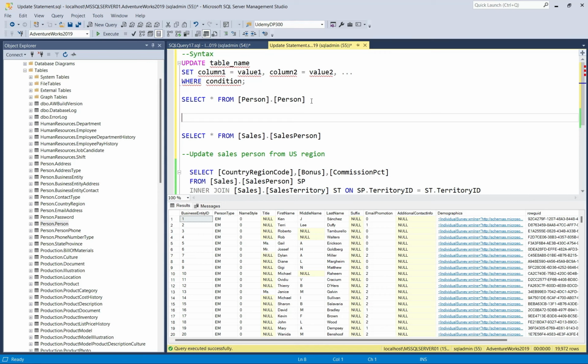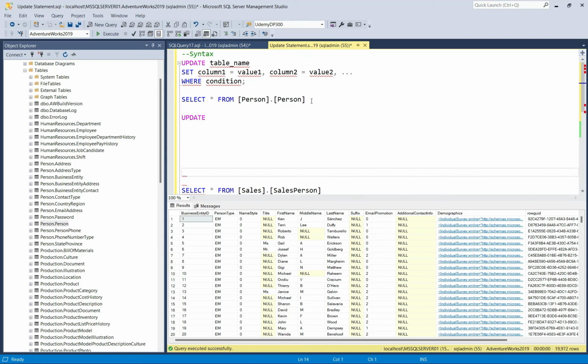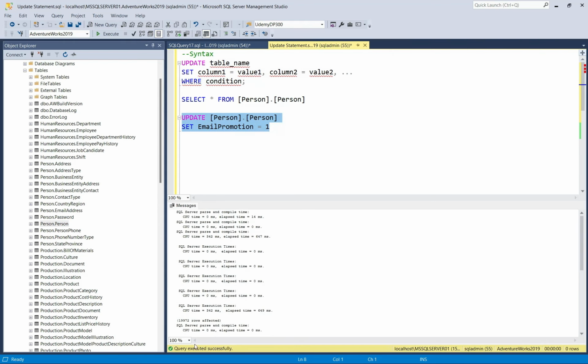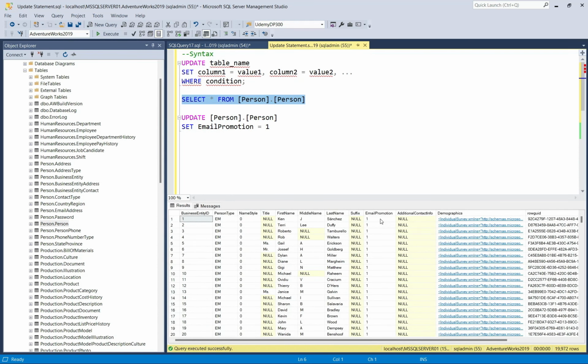Remember, it's update. Let me push this down. The table name that you want to update, which is person. Now we are going to use set. The column that we want to update, which is email promotion. And then we're going to specify the value that we want to set. Let's execute this statement. The query has been executed successfully. Now let's do a select on the person table again. Now you can see that all the email promotion has been updated.